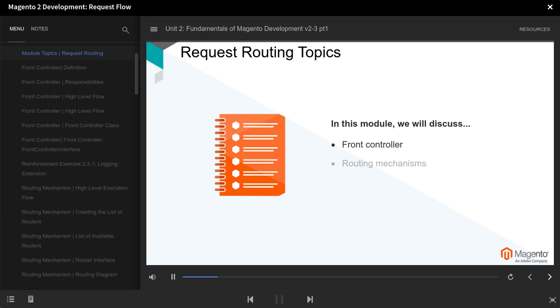Request routing refers to the process of managing how client HTTP requests are processed within an application. This module will cover the following related topics: front controller, routing mechanisms, URL processing.